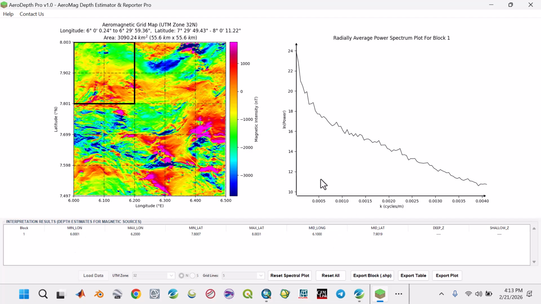Then all you need to do is get the slope. We come here, we click here, then we come here and click to get the line of best fit around these areas.